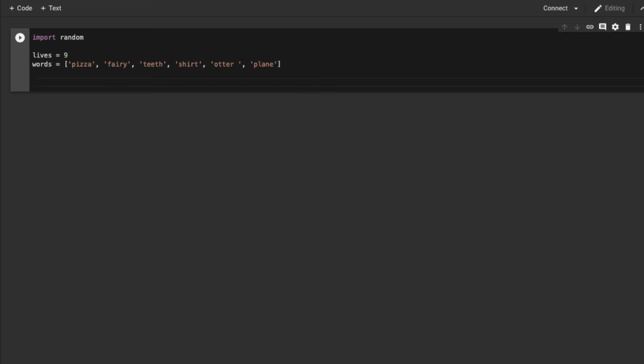Now let's choose a secret word. At the start of each game, the program will randomly pick the word that the player has to guess and store it in a variable called secret_word. Let's add a line to create this new variable. Our variable will be called secret_word. You need an underscore, guys. Don't forget that, because there are no spaces in Python.